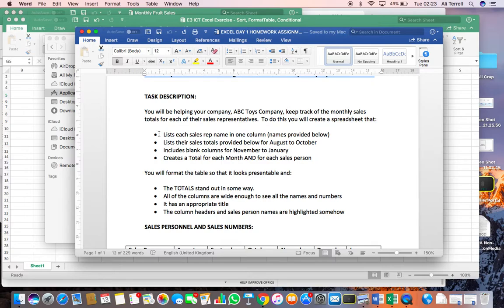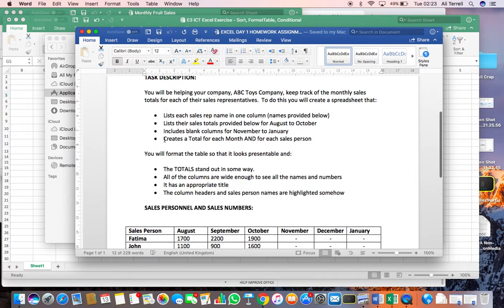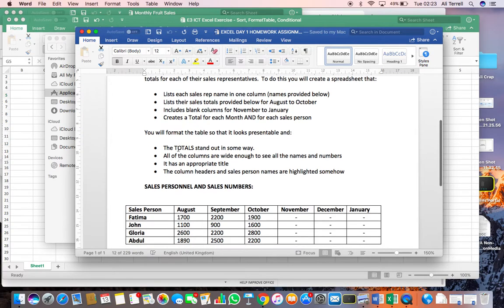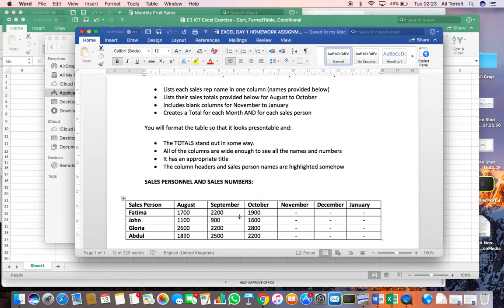One, enter the data into a table. Data was provided at the bottom. List the sales totals provided below for August to October. Include blank columns for November to January, and create totals for each month at the bottom and for each salesperson going across. And then we're going to format the tables using these instructions here.